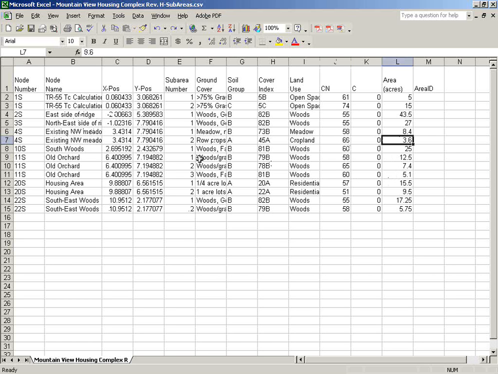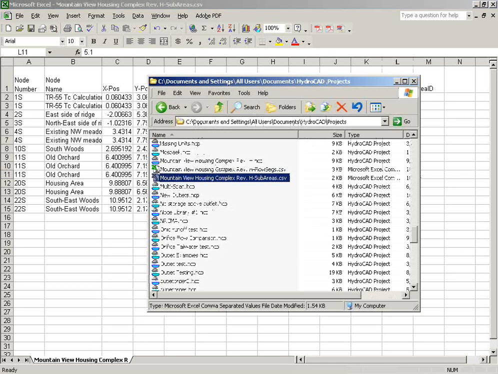People have on occasion wanted a tabular editing capability for a project. Well, what you can do is you can actually come in here, you could make a change to any of these values, such as changing that to 10 acres, save this back to a CSV file, and then you can reload that back into the same project.